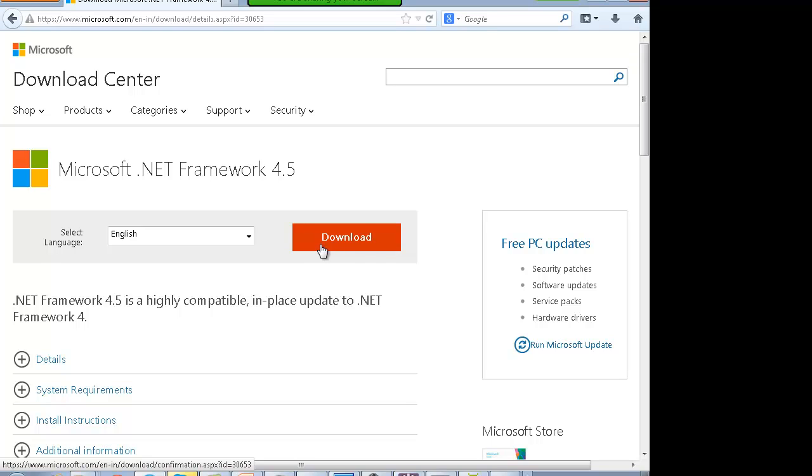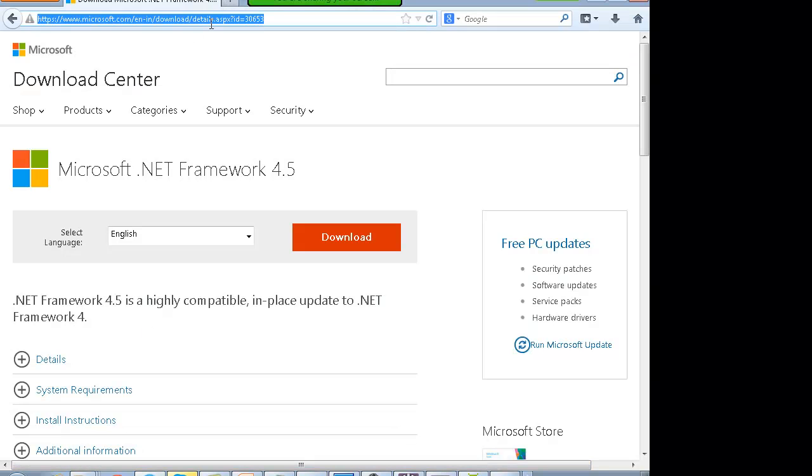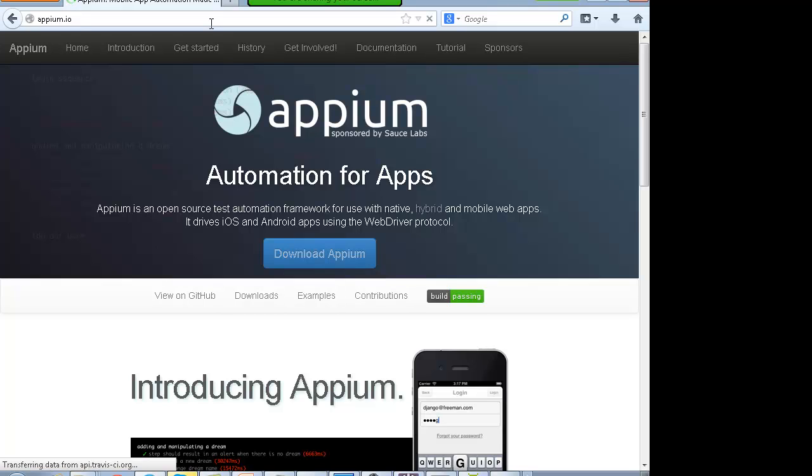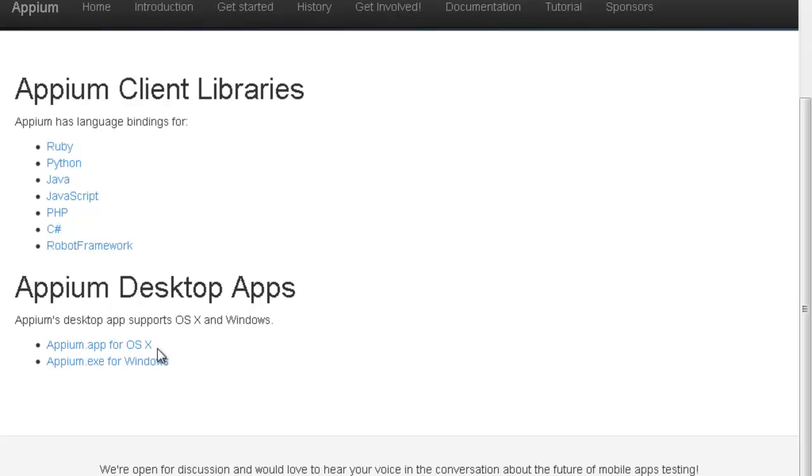Once you have done all these installations, now you need to install Appium. You need to download Appium and install it. For that you need to go to the website for Appium, that is appium.io. Go to this website, and you will have the option to download Appium over here. You can download it from here, or go inside the downloads section out here. Over here click on Appium exe for Windows.